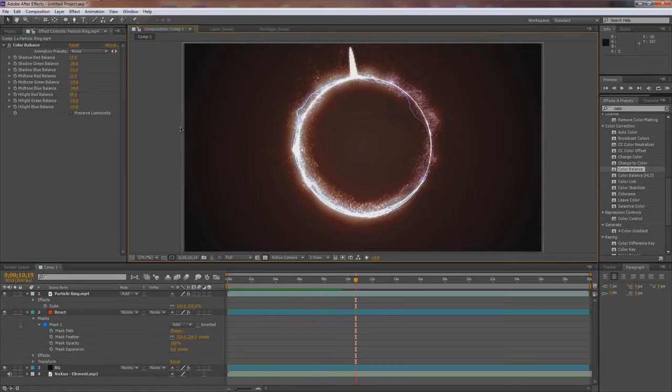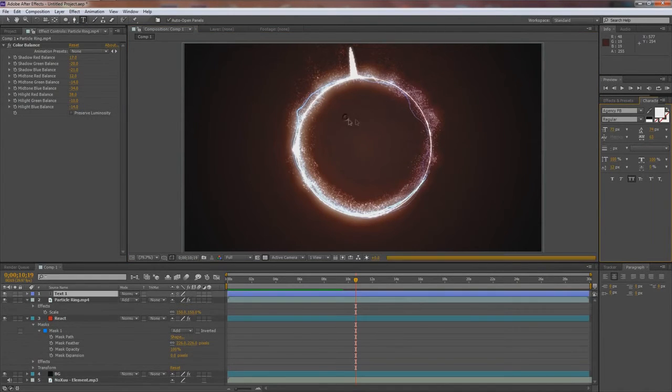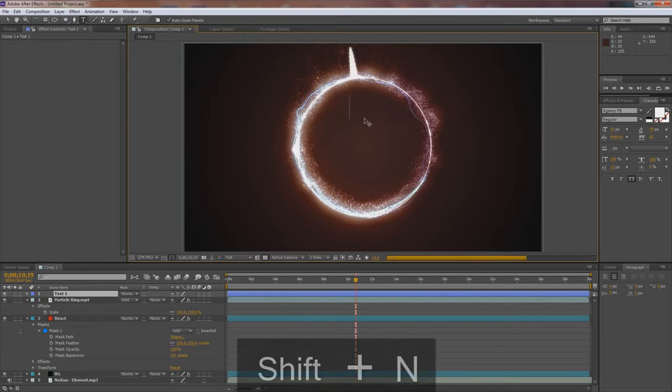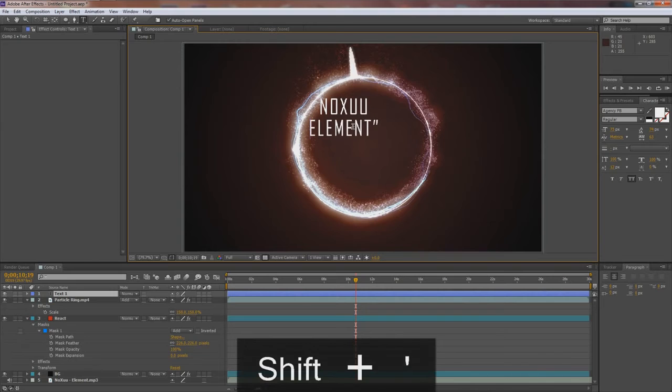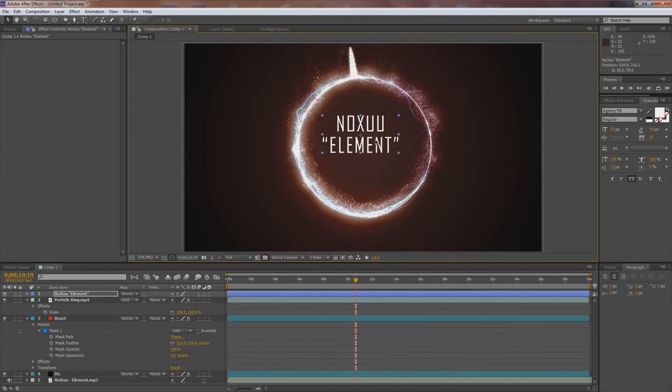Yeah, that looks pretty cool. Anyway, guys, next thing we want to do is go up to our text tool up here. Let's just click anywhere inside of here and type Naksu. Enter. And then we want to type "element". Cool. And we want this one in quotations because it looks a lot better that way.